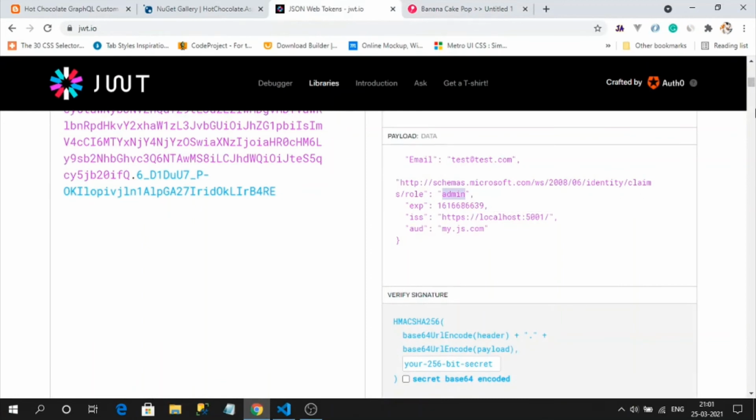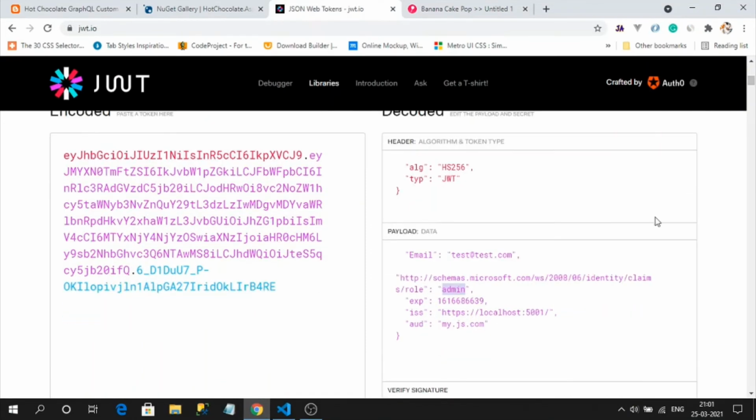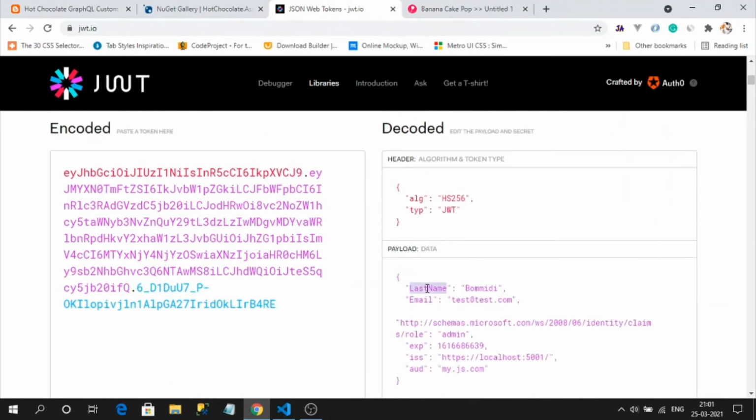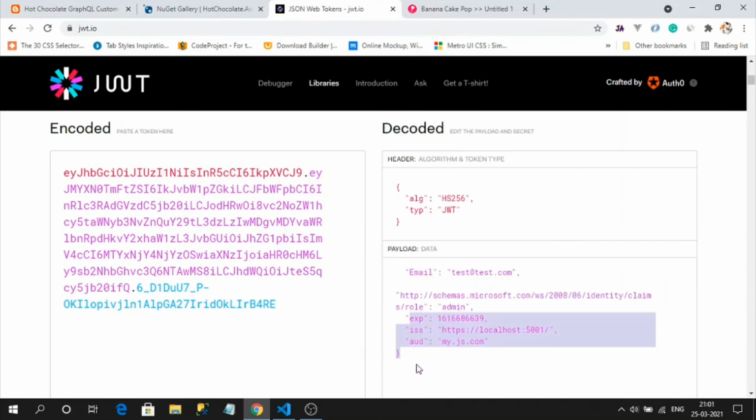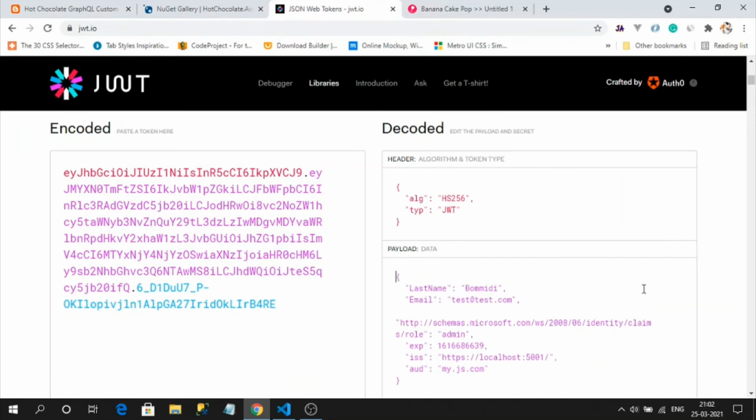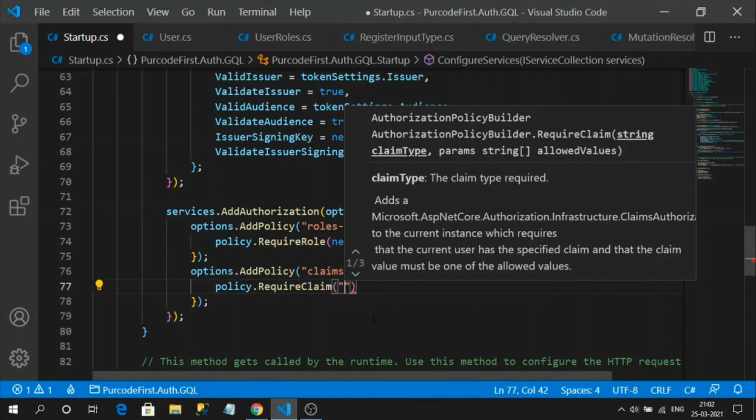Everything is a claim; role is also a claim, but roles have special configuration in claims. So that's why they have a different approach of authorization technique. Okay, exp is a claim, issuer is a claim, last name, email, and all these are claims only. So in this approach, the first parameter is the claim name, that we have to specify.